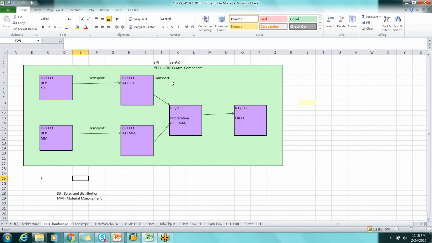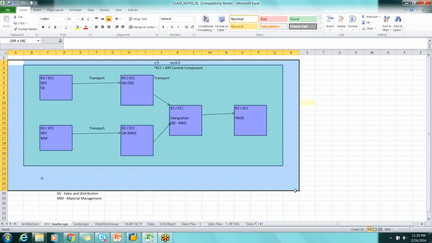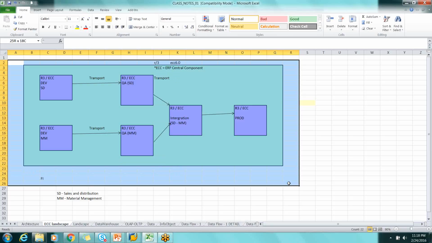So I said ECC is the latest version of 6.0. ECC is called ERP Central Component, and it has multiple modules, right? So what happens here is in ECC development, for example, this entire blue thing is what you see as the ECC.